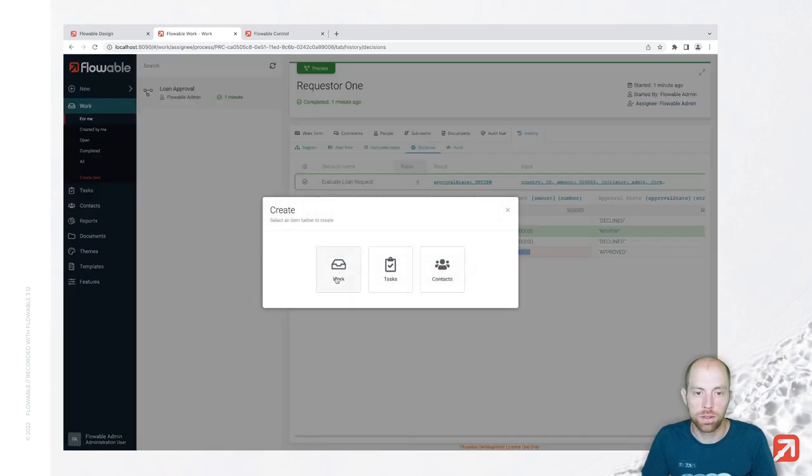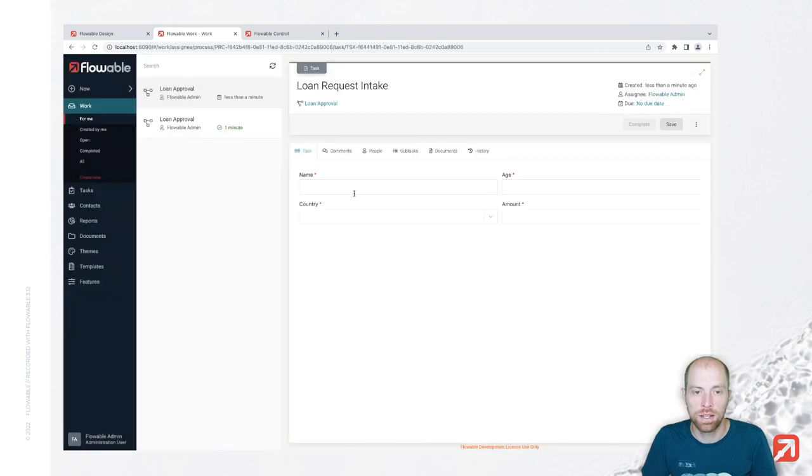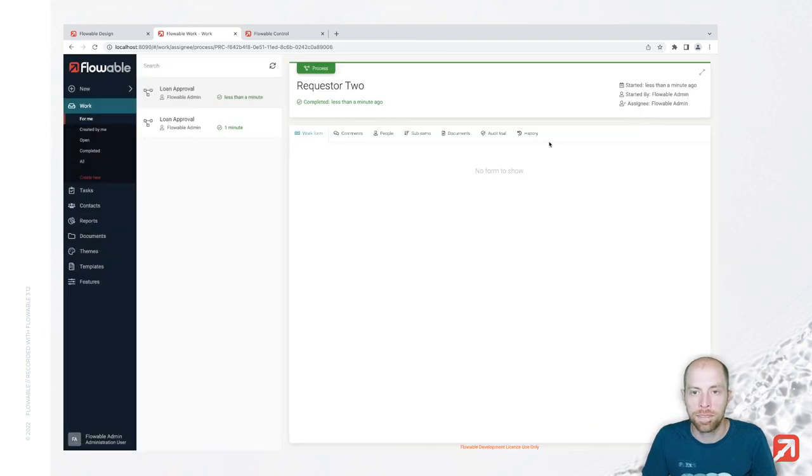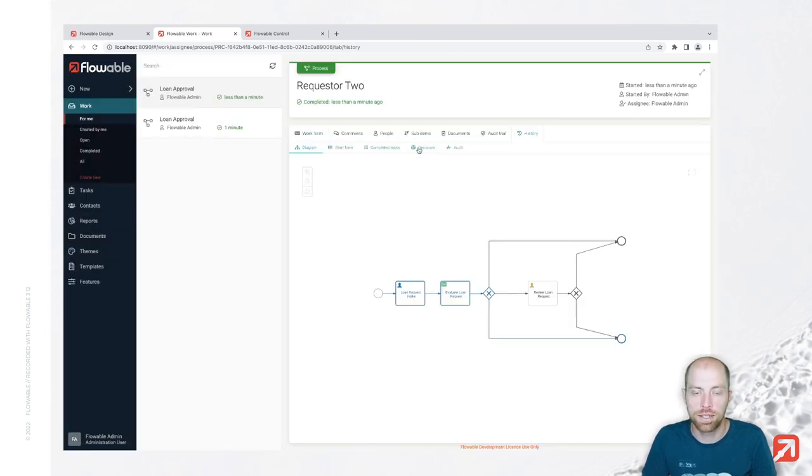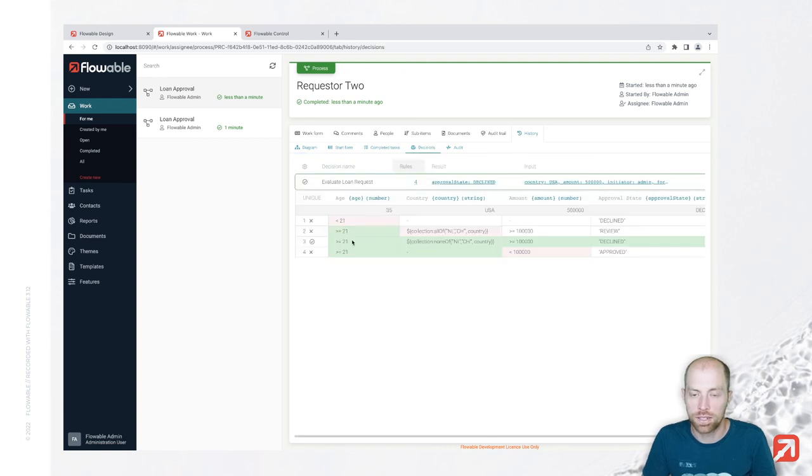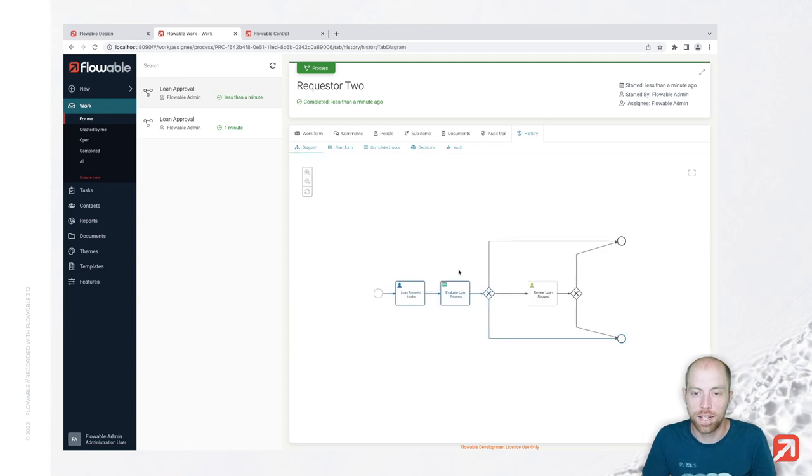Let's execute it one more time. Here we can now go ahead and request 2. And say we would like to have the same age, but this time we are in the United States. And we pick again 500,000 and complete this. And in here we see now in the history, when we click on decisions, that this went automatically to declined. And in the diagram, we also see it took the path to decline down here.